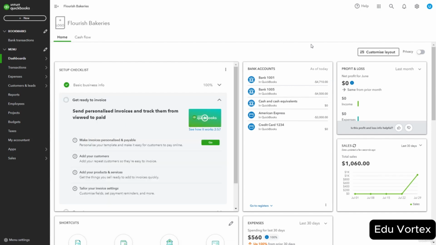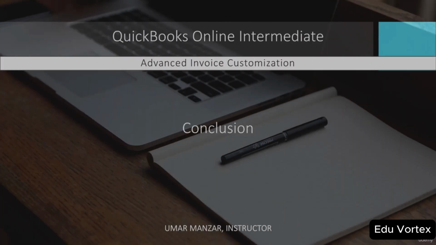Estimates and invoices are critical for maintaining a professional relationship with your clients. They help in setting clear expectations and ensuring that both parties agree on the terms of the transaction. By efficiently managing these elements in QuickBooks Online, you can focus on delivering quality service and growing your business. Feel free to explore and customize these features to suit your business needs.